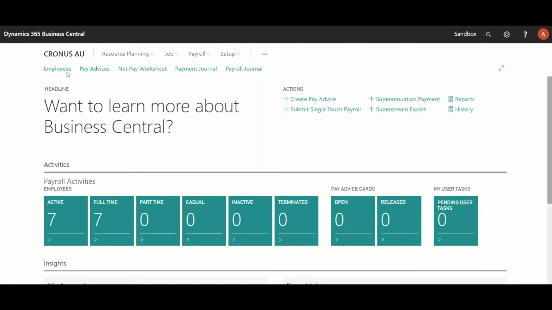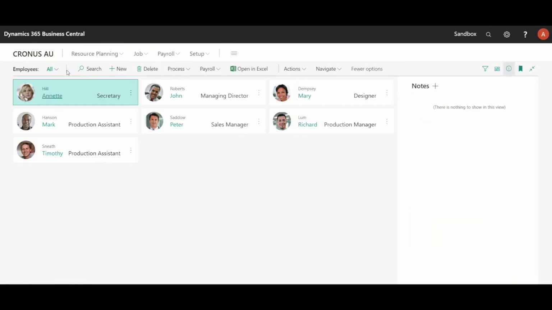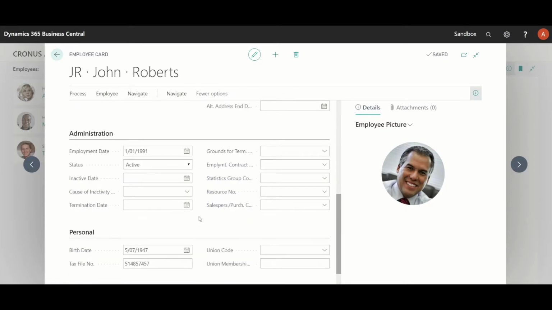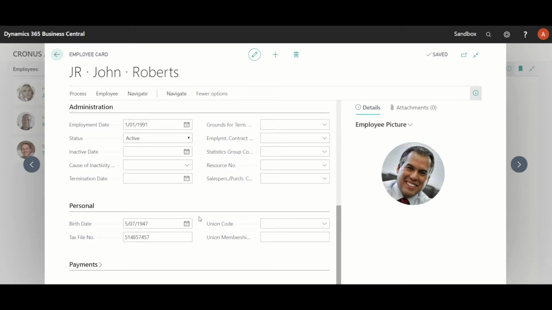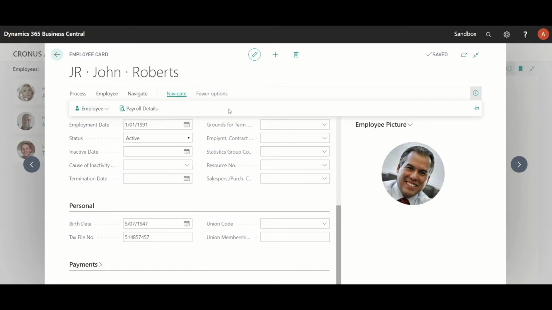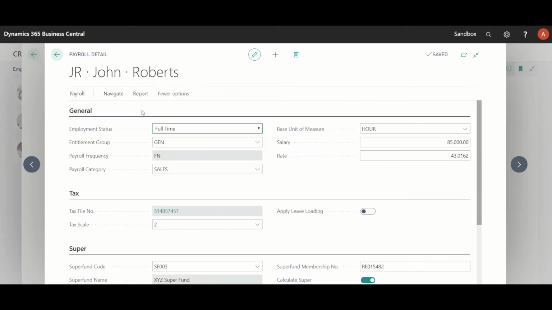Payroll for Dynamics 365 Business Central makes use of the base employee card in order to track name, address and contact details along with the tax file number and commencement date of the employee. As a result, the user still has access to the standard features that are available, such as qualifications, relatives and the like. To enter payroll related information, select payroll details, which then will allow the user to enter information such as the employment status, entitlement group, default payroll category and the salary and rate details.